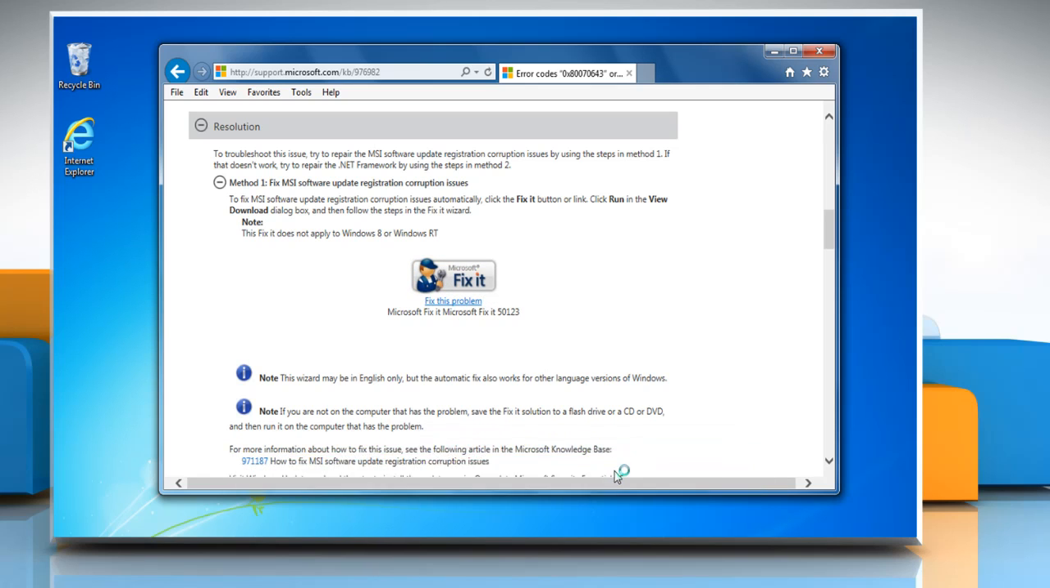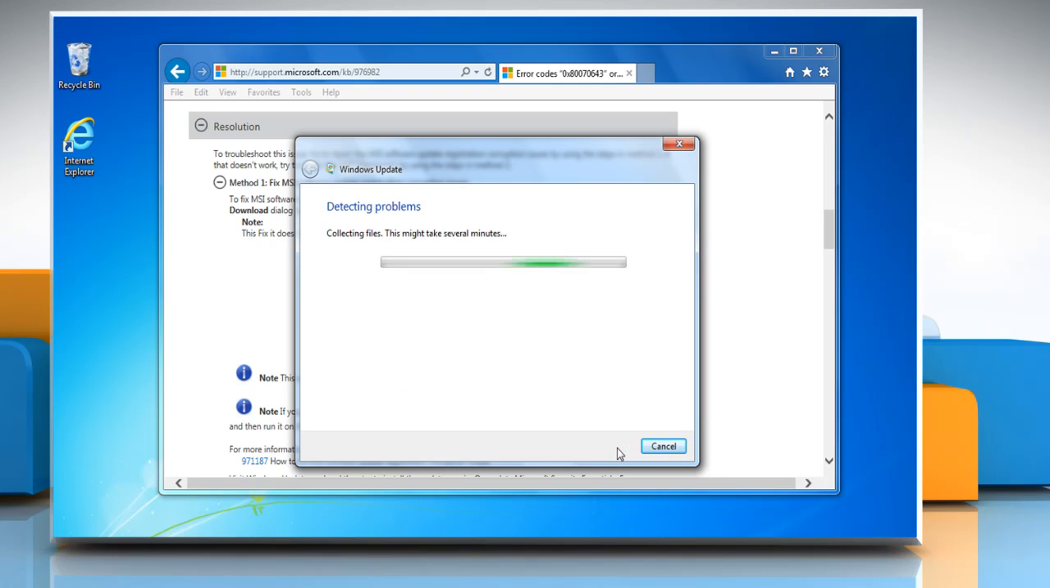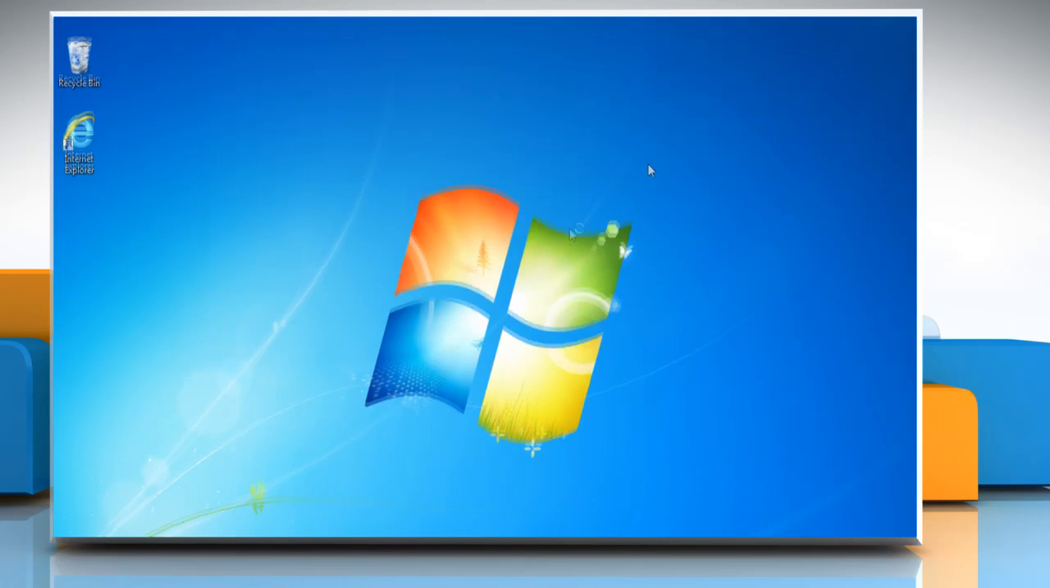Click Open in the dialog box that appears at the bottom, and then click Next. The troubleshoot process will detect and resolve the problems of your PC. Once the troubleshooter process finishes, click Close and then close the browser window.